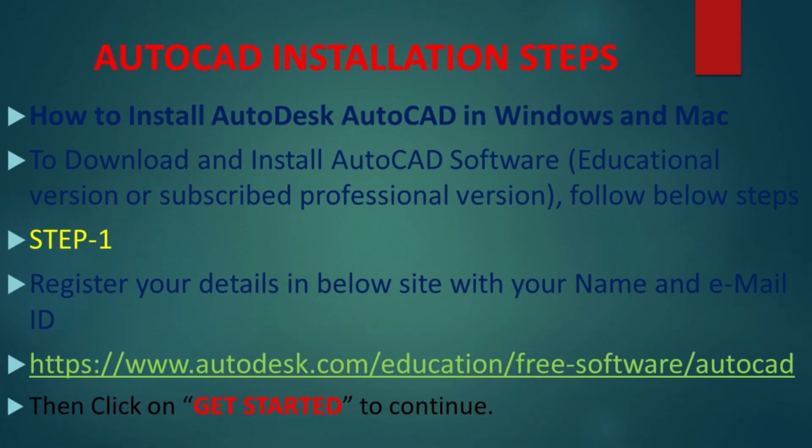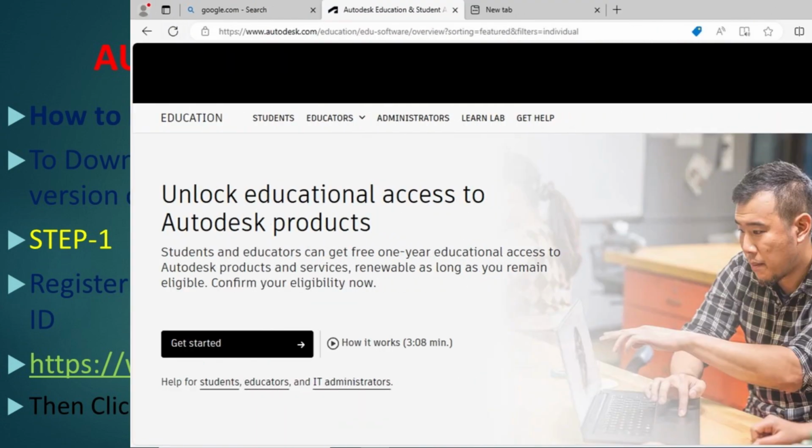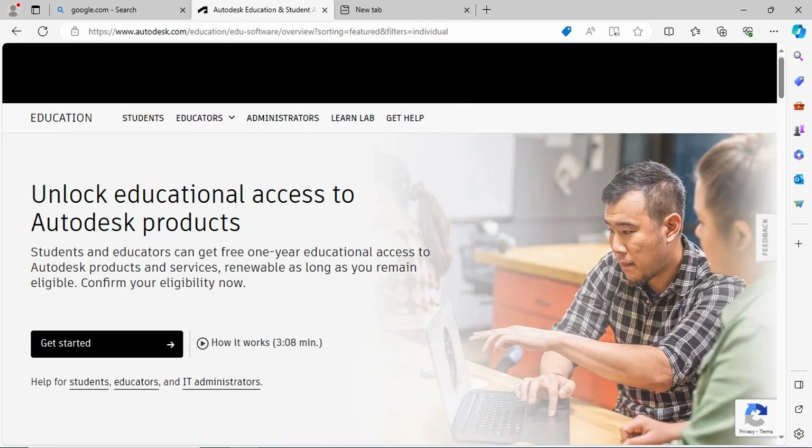Now, follow the below steps to get Autodesk AutoCAD on your PC. Now, the first step is register your details in the below site with your name and email ID. There's a link on the screen. This link will automatically take you to the Autodesk site. We'll dive into that shortly. And as I do so, you can also follow the prompts on your own end, you can follow me as I do this on my system. So I'll take you through the basics on how to get AutoCAD, the educational version for students. So after the 30 days, then you can choose the kind of subscription you want for your AutoCAD.